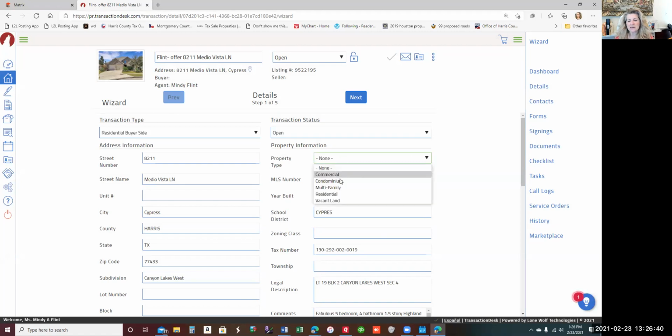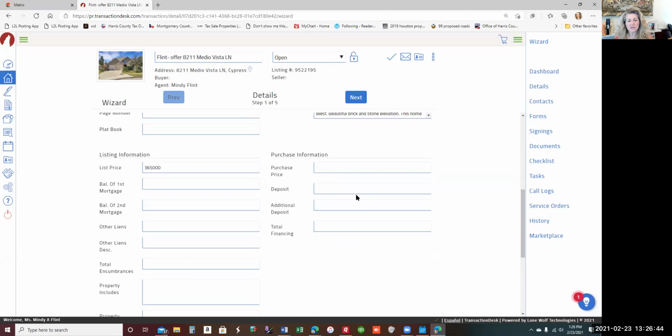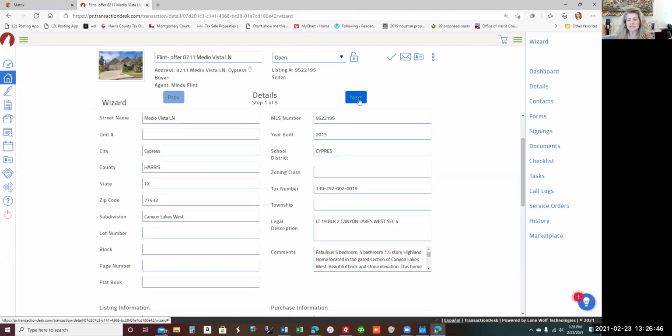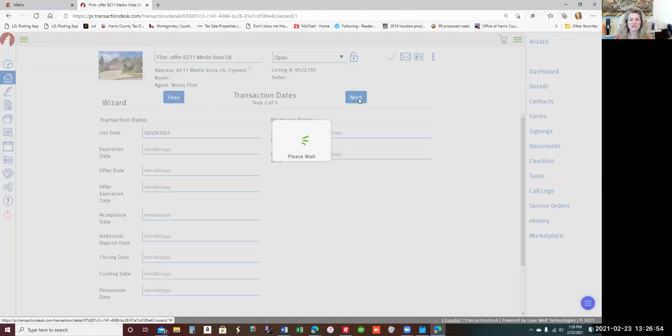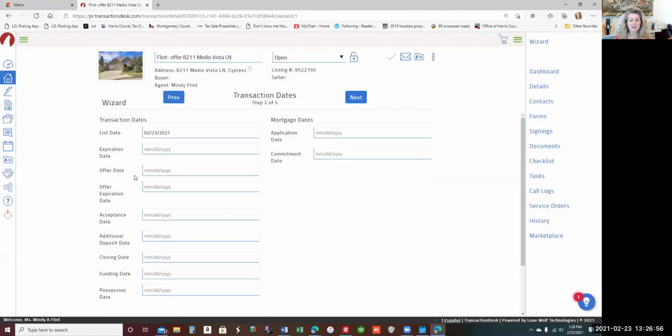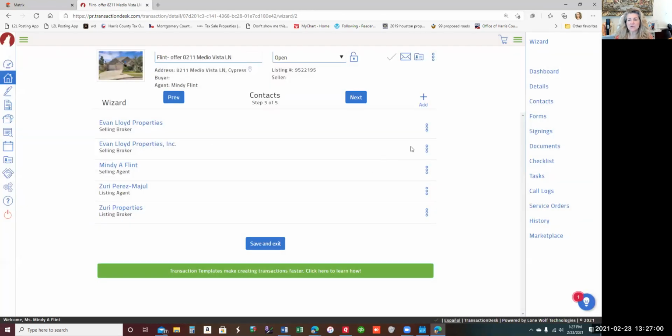So this is a single family residential. And we're not going to fill all this out because I just want to basically show you how to do this. But if you're doing this for real, you need to fill out as much information as possible. So I'm going to leave the dates blank. You can delete.